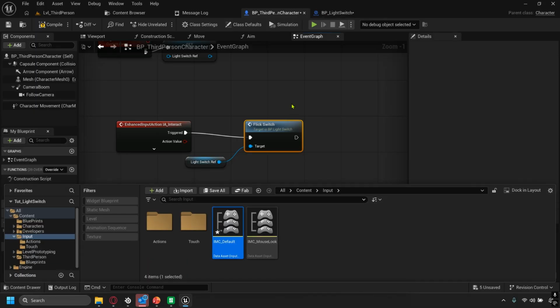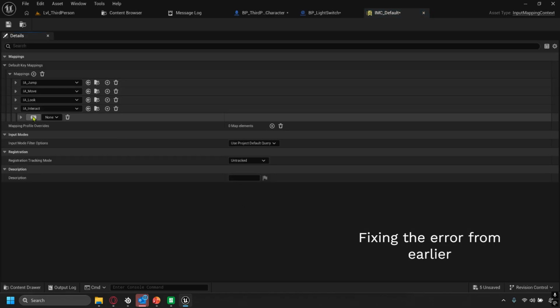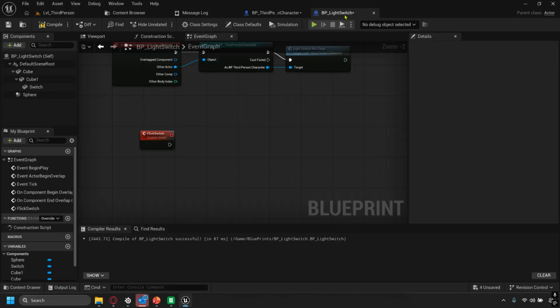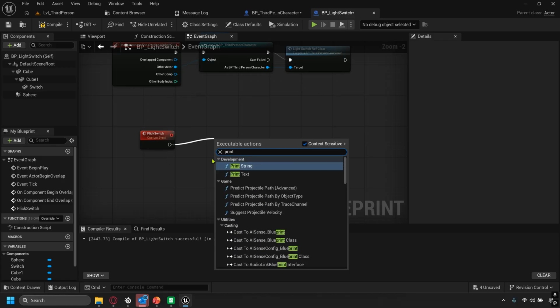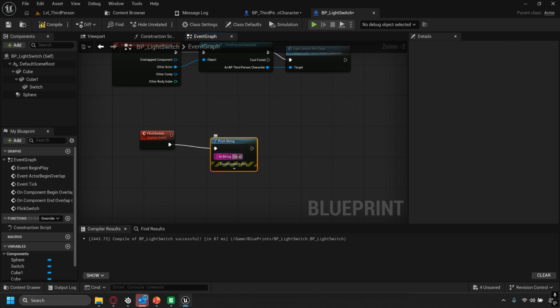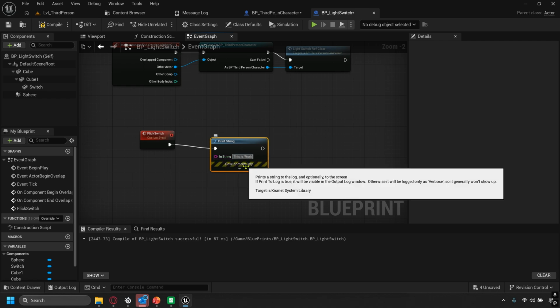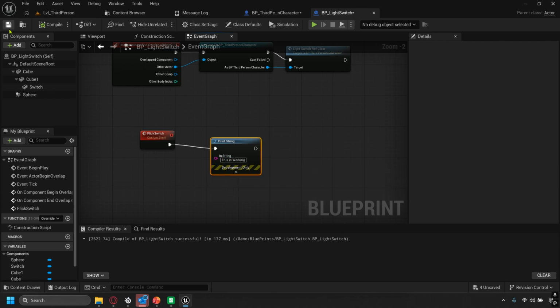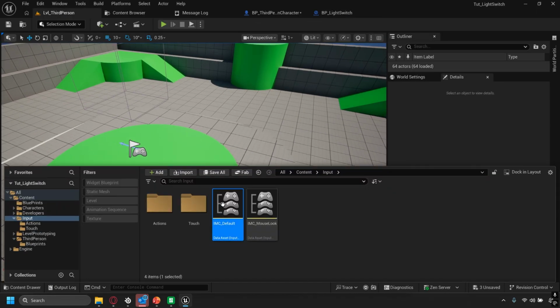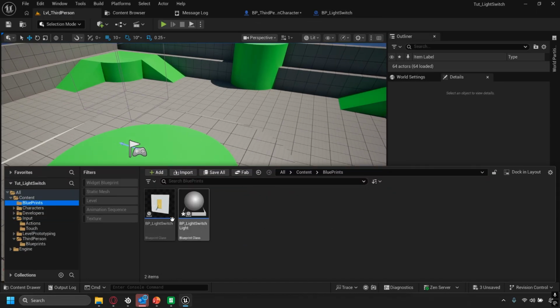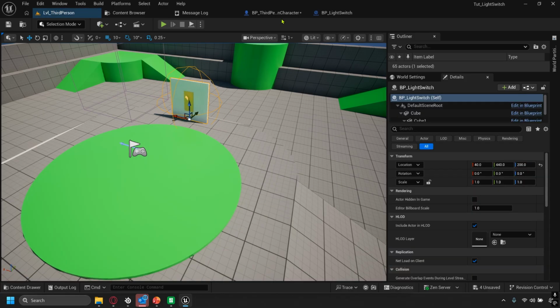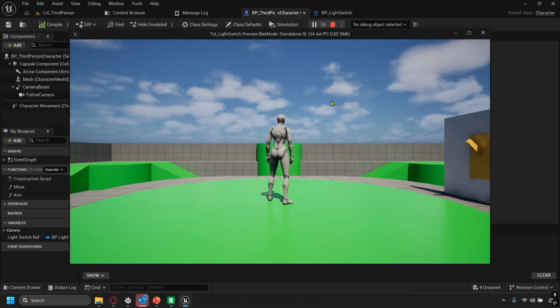And then if I go into our content drawer inputs, our IMC defaults, we forgot to put a control in. I'm going to do E, save, close that. I'm going to go to our light switch, and I'm going to print a string, and I'm going to have it along the lines of, this is working. Compile, save, going to go to the third person blueprints, drag in our light switch, third person character, I'm going to press play.